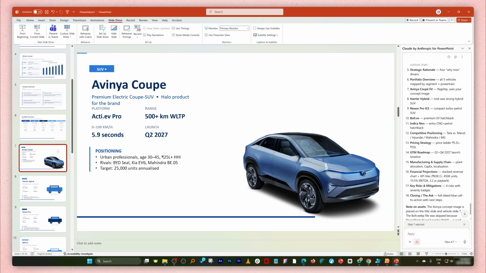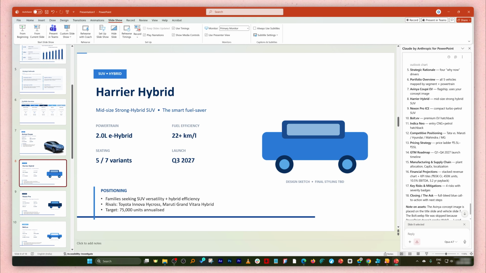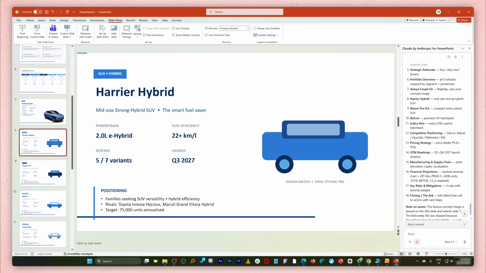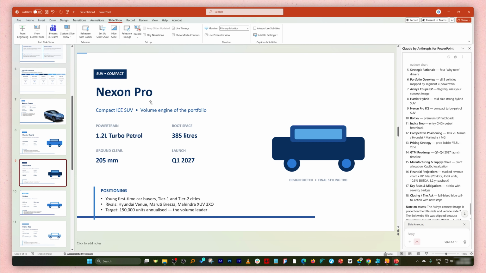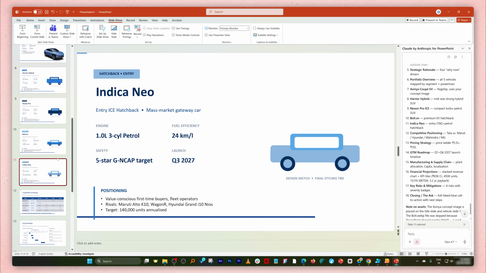So we can see we talk about the launching of 5 different vehicles. You can see the first one, the images we provided, and then Claude is competent enough to dig out information about this model, and then it put all this information here, and then here it came up with its own naming conventions. So I think there is enough information available on the internet, and then it offered Harrier Hybrid that has a fuel efficiency of 22 kmpl. Then Nexon Pro, which is really a nice way of naming it. Then the Bolt EV and Indica Neo.